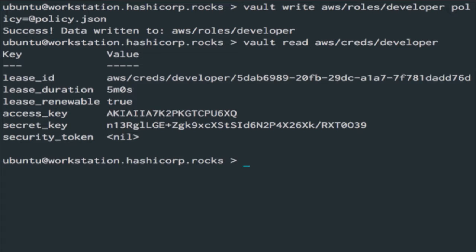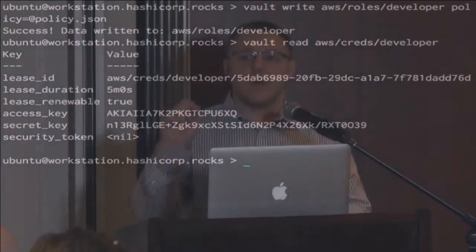You'll notice that they're valid for 5 minutes. That 5m0s is 5 minutes and 0 seconds. That's how long this credential is valid. However, it's now valid for about 4 minutes and 38 seconds because I've been talking, and that timer is going to tick down until zero. And at zero, this will be deleted from the AWS console.